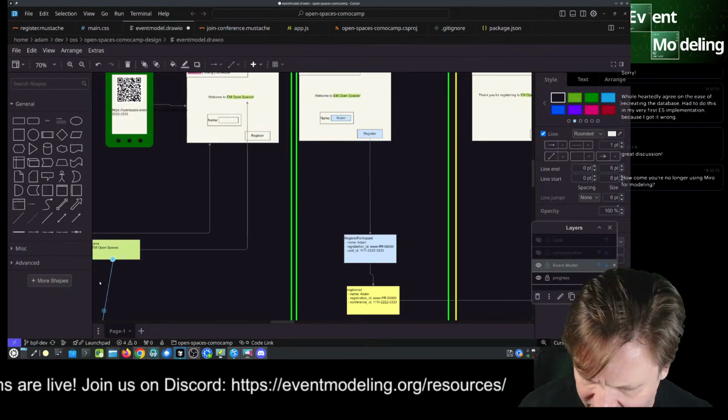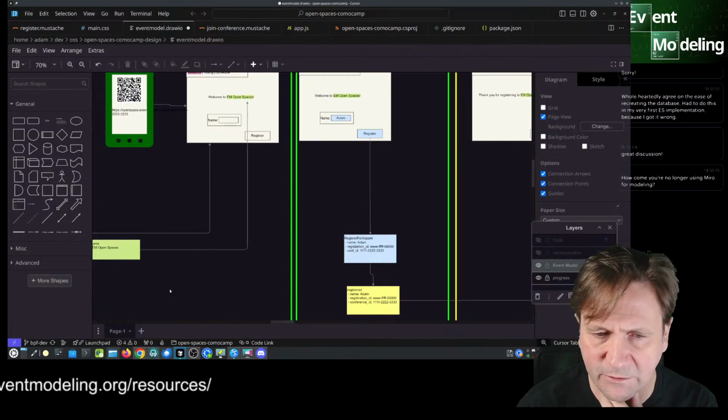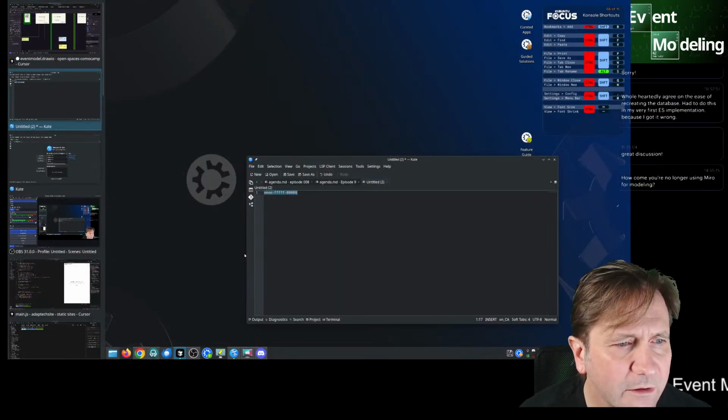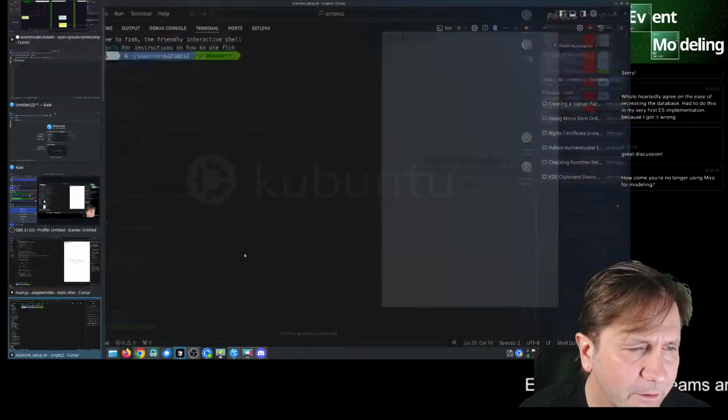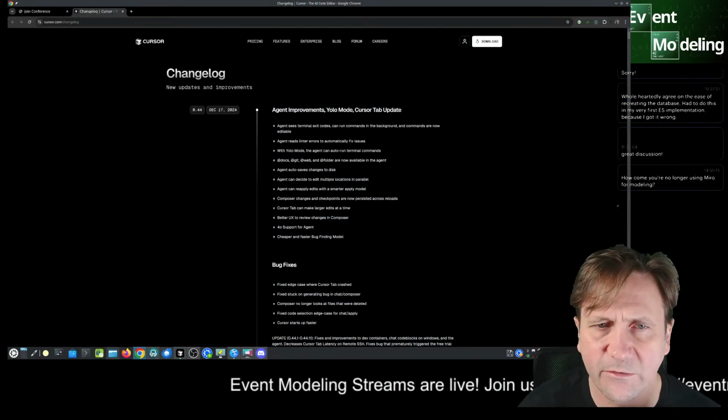Okay, so one thing I did is I had to rerun Cursor AI, which is VS Code, because we had an update, which I didn't update Cursor for a while. So this is kind of the new stuff that we'll see.